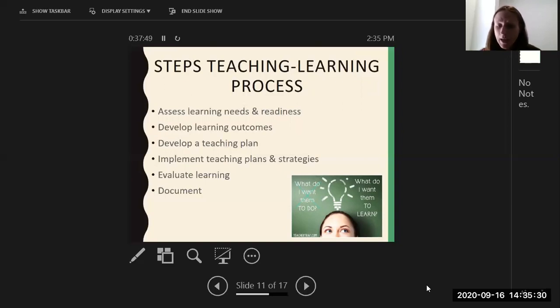So page 187, there is a box 9-2 that has some of these steps of the teaching and learning process and kind of lays it out. I thought it was very easy to read, so it's something you probably want to look over as well.